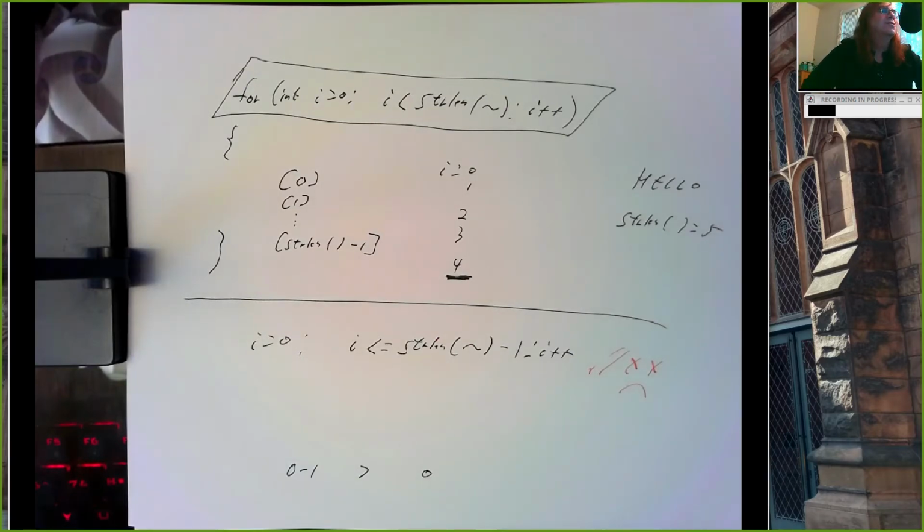Let's see. Can you explain? I made an index, index a string up to string i equals null terminator. Yeah, that's good. Good.